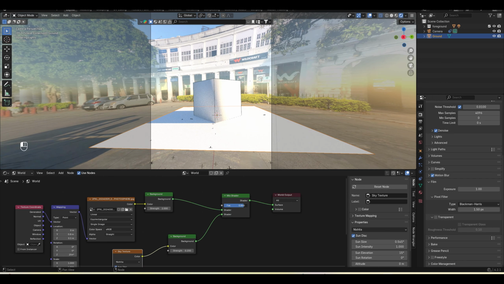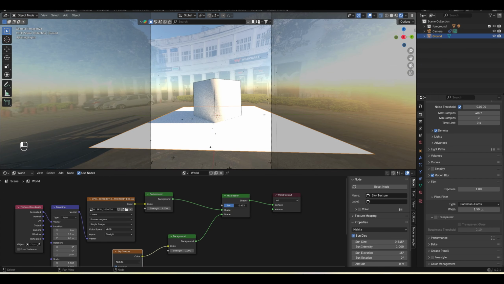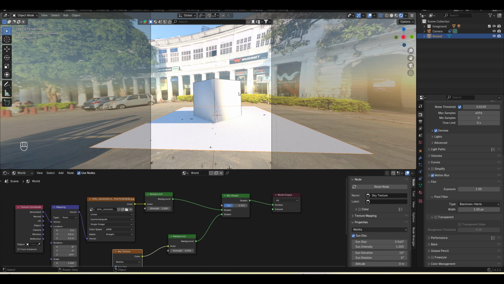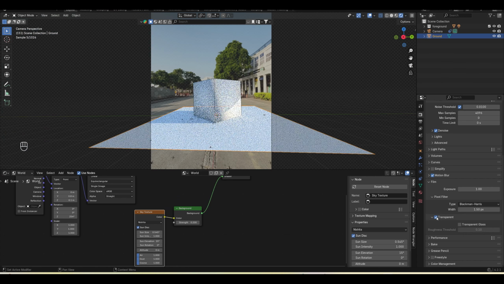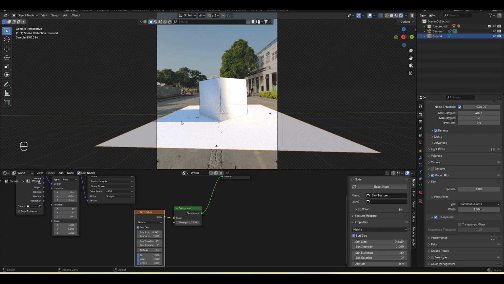And here is a slider, so with this I can also play. So you will notice now we are getting the highlight, shadow, and also our 360 environment. But let's play it more. And here I will go to the render properties and enable transparent. So now I can totally focus.